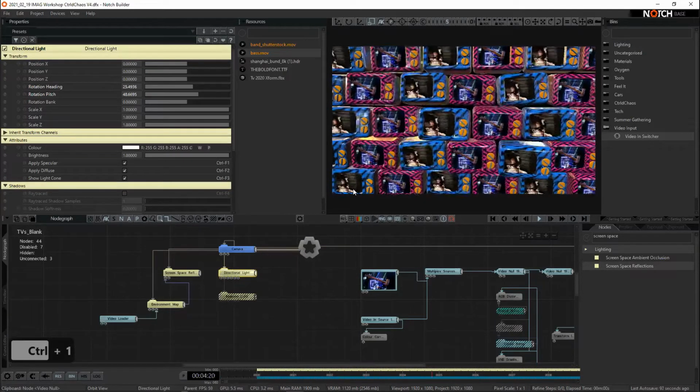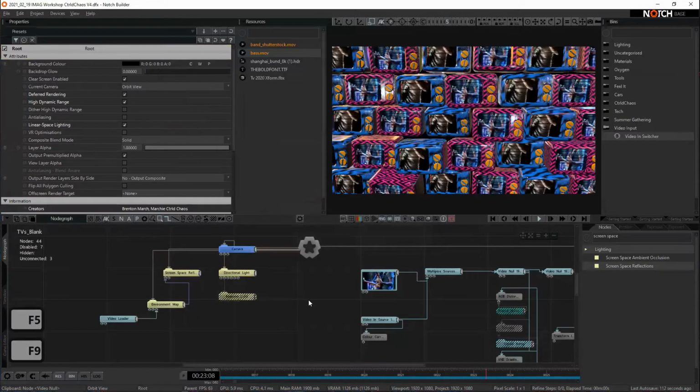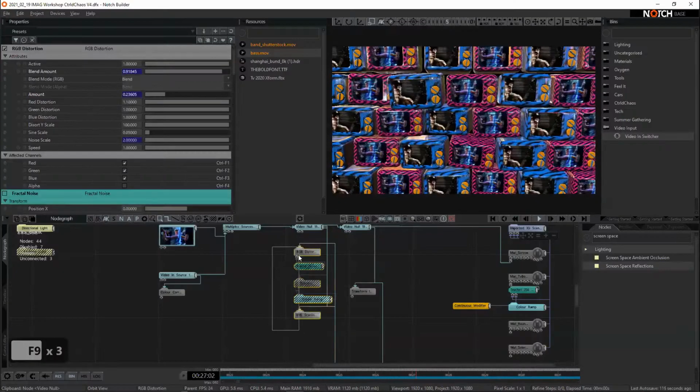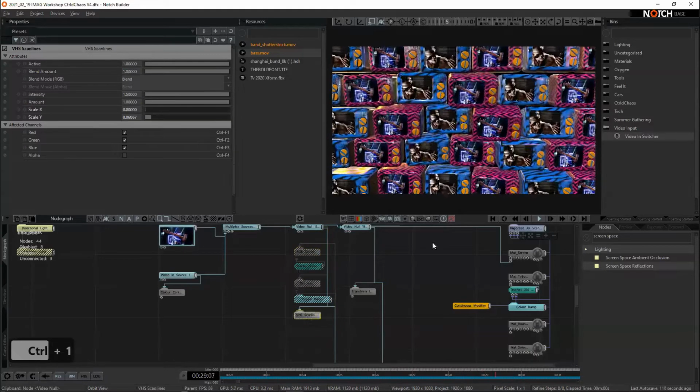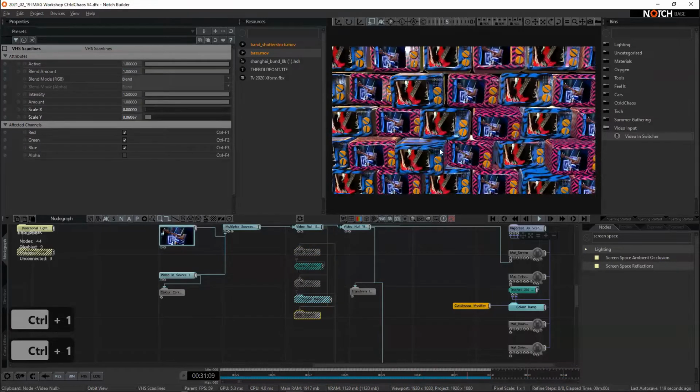So recapping where we're at now. We have different colored TVs with different patterns, with different images on the screens, and they're moving around. So let's look at how we can make this a little bit more appealing to look at. F9, F9. I'm going to take these post effects off just because they're a little bit distracting for me. It's a bit easier to see like this.